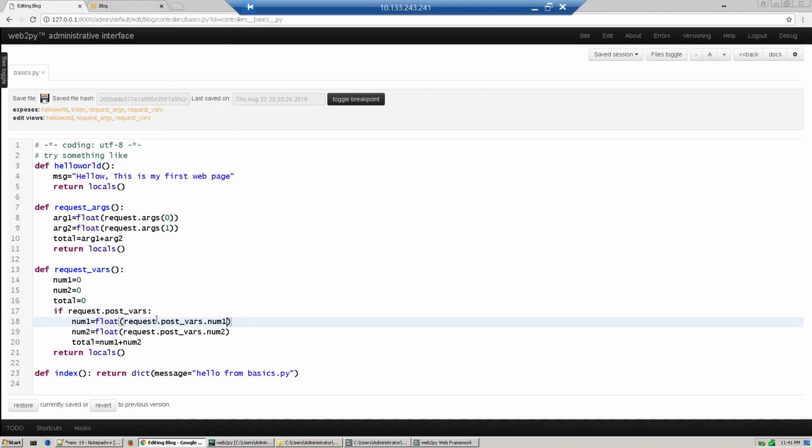variables. We are converting to float because it is a string. Then we are adding these two variables and assigning to total and returning all the local variables. All three local variables will be accessible to our view.